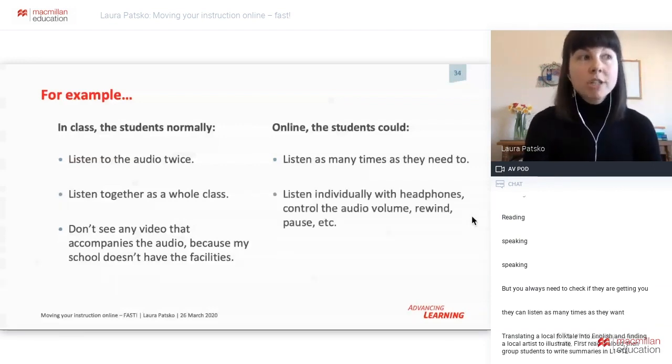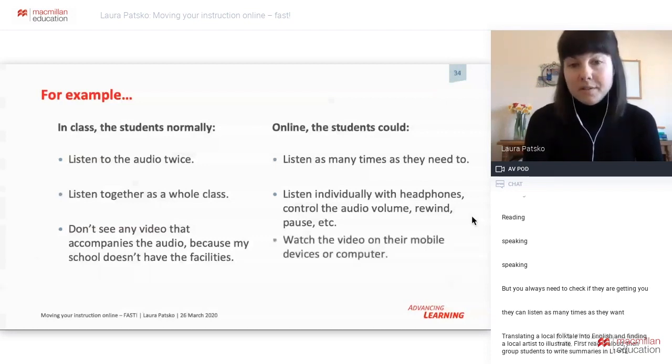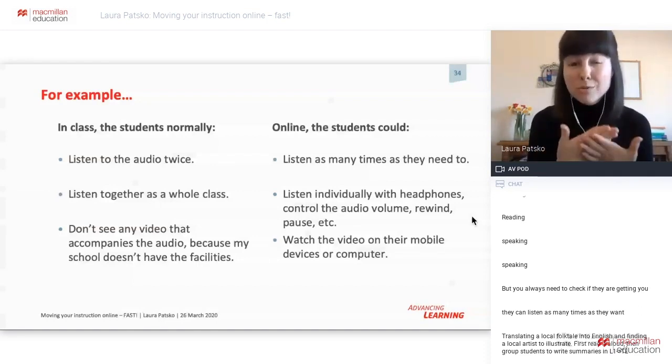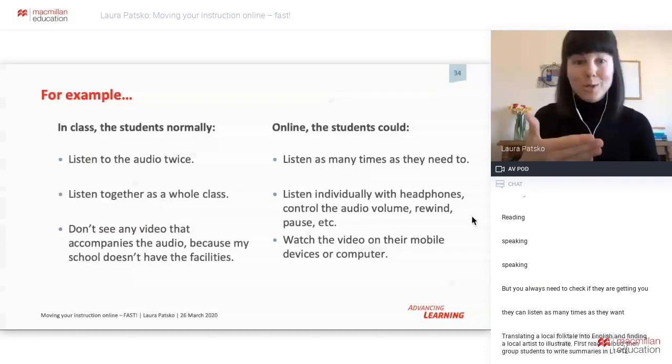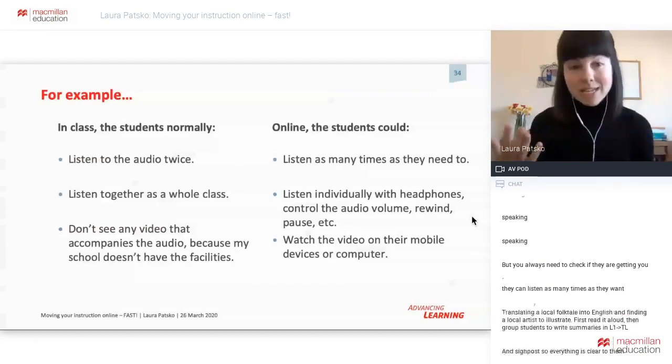They listen individually with their headphones, so they can control the volume, they can rewind, they can pause, etc. Or they could watch a video on their mobile devices if they have them. So maybe I usually leave the video off and I just play the audio, but video is hugely supportive to have that visual that goes with the audio. So if the students have this capability at home, they can do that.